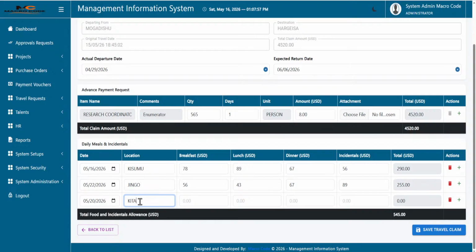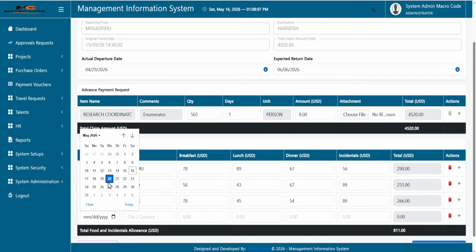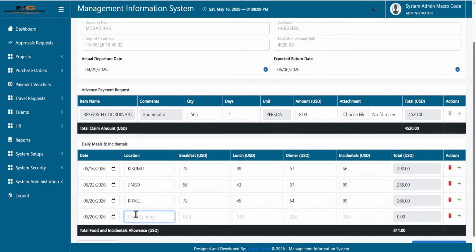Kitale. Can have these numbers here. You can have these numbers. You can also do here Nadi. Can have these numbers here.